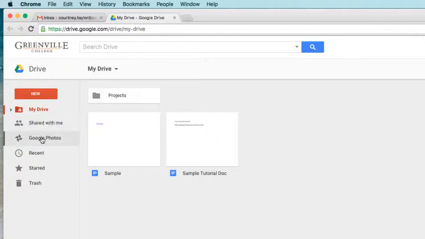Google Photos is where you can find all of the photos you've saved in Google Drive. Recent will be a list of all the documents you have recently worked on. You have the opportunity to star a document just like you would your emails in your Gmail account. And Trash. Do note that anything put in the trash can will be permanently deleted after 30 days.